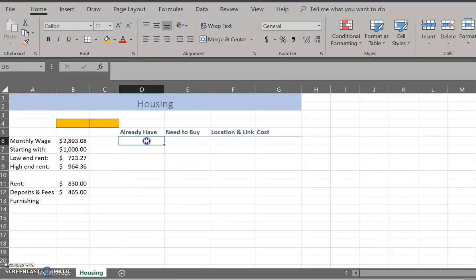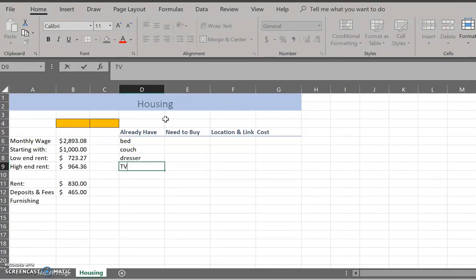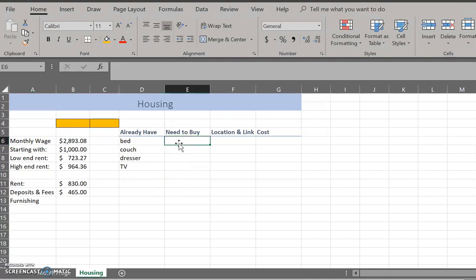Now, it should come as no surprise that the already have column is where you're going to enter things you already have. So when you go home tonight, you can actually put together this list a little more accurately. So you probably already have a bed. Maybe you have a couch. Maybe you have a dresser. Maybe you have a TV in your room. So these are the things you already have. So need to buy is going to be things that you don't currently have in your bedroom.